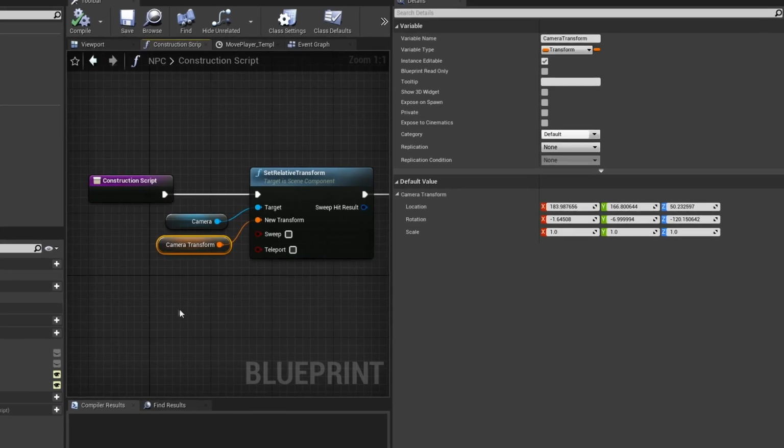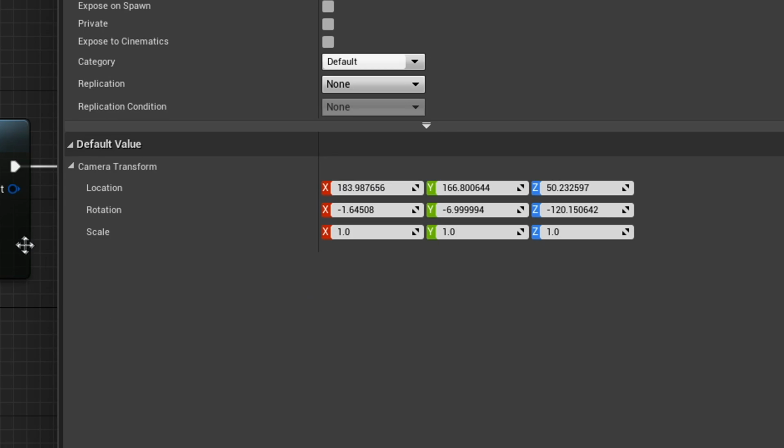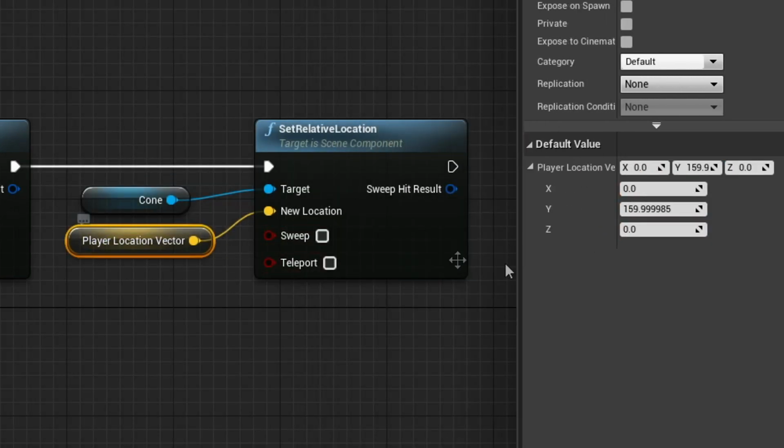For camera transform, pause the video now and type these values in. For player location, put 159 for the y-axis.